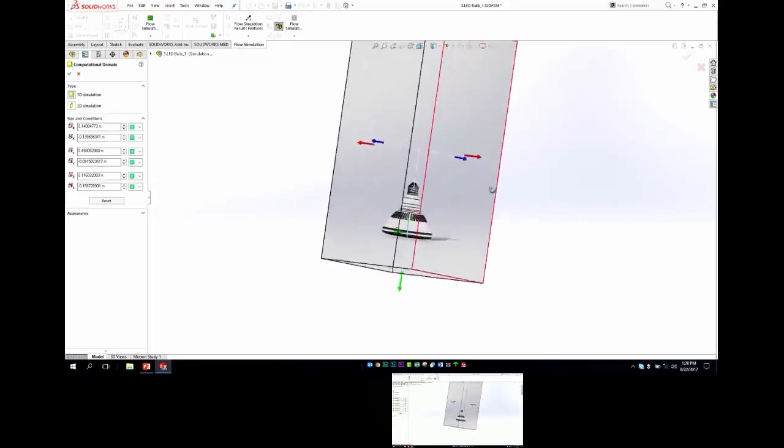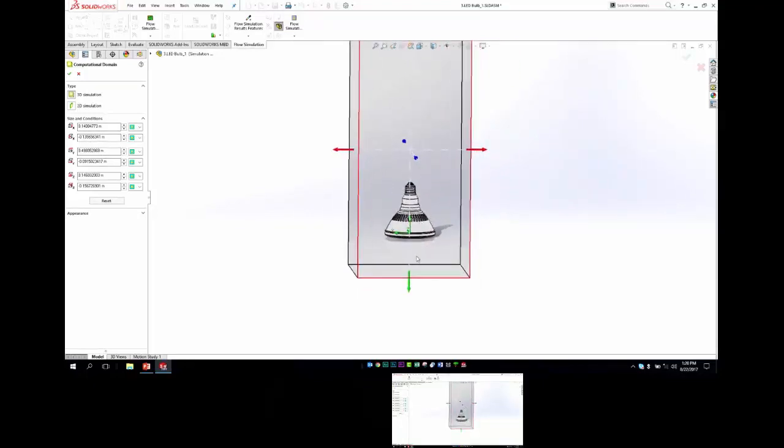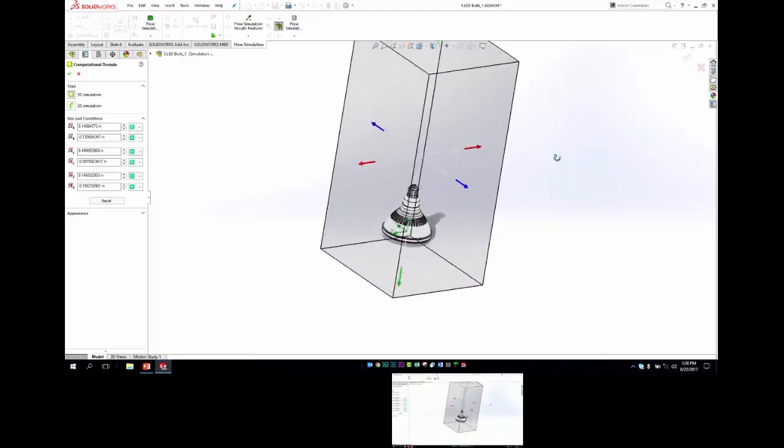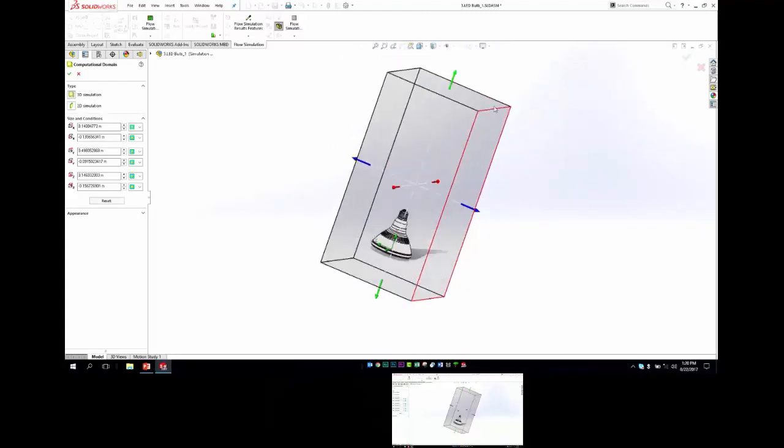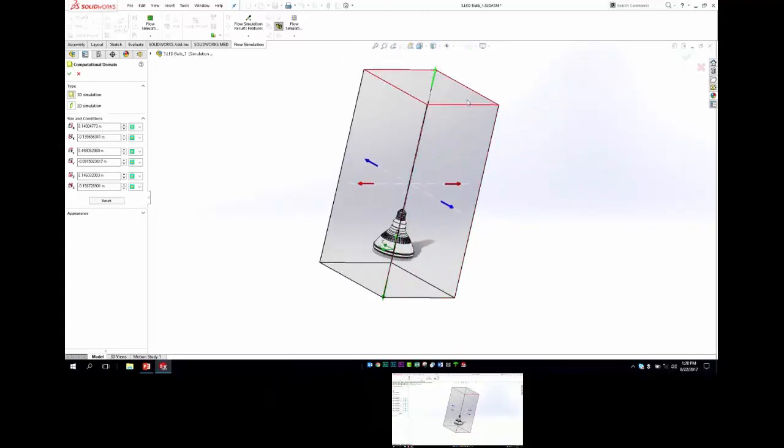So in this case, I'm going to say that this is fine. We know that most of the activity is going to be taking place above our bulb because of gravity and the direction that we've chosen for gravity. So we want to make sure that we give it enough space up top so we can see that entire plume and watch where heat is generated and where it's going and how hot it is.